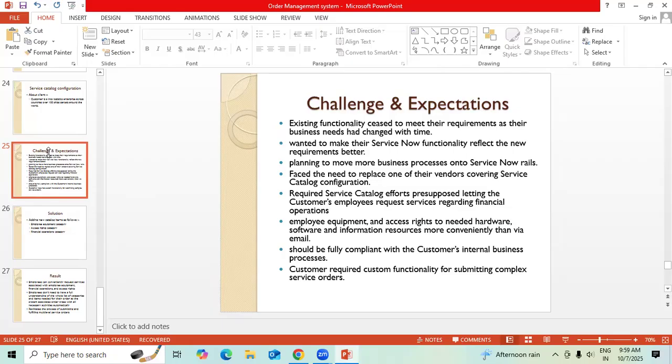Now, in regard to that, what are their expectations? They want their ServiceNow application functionality to reflect the new requirements that are to be added. So the customer wants more business processes in the existing ServiceNow platform, because they need to replace one of their vendors covering service catalog configuration. This is one of the major customer expectations. As I told you at the beginning of the session, service catalog configuration is one of the customer's expectations, and at the same time, that itself is a challenge which the customer wants us to address.